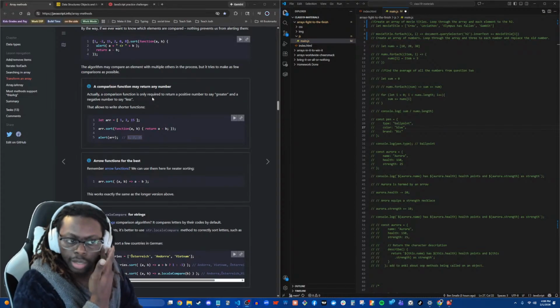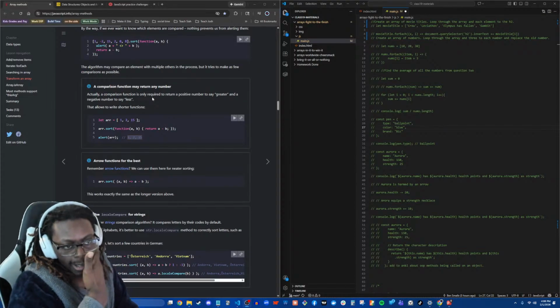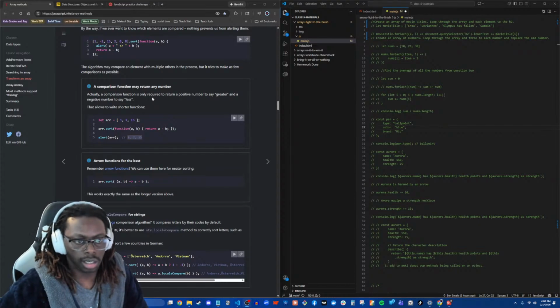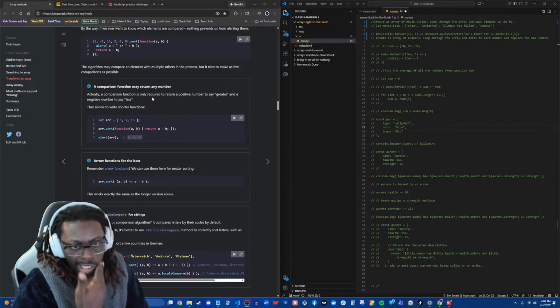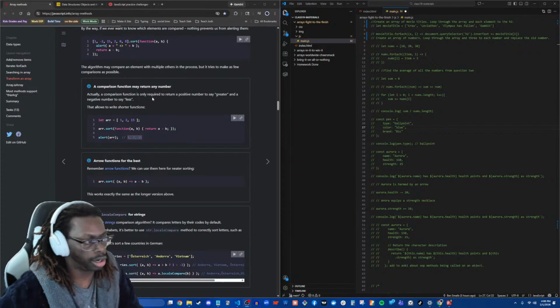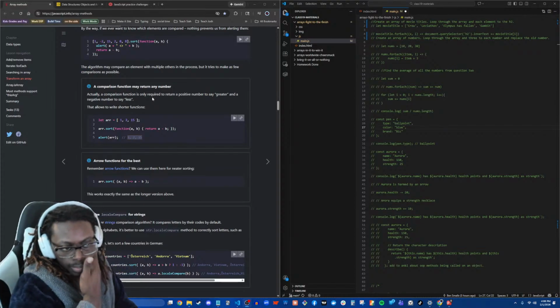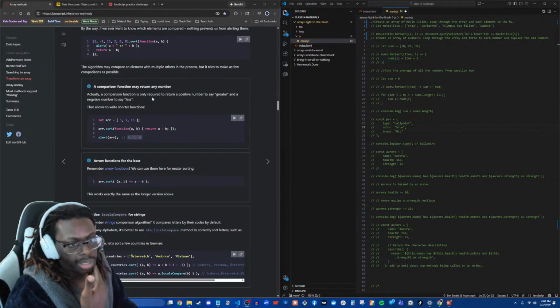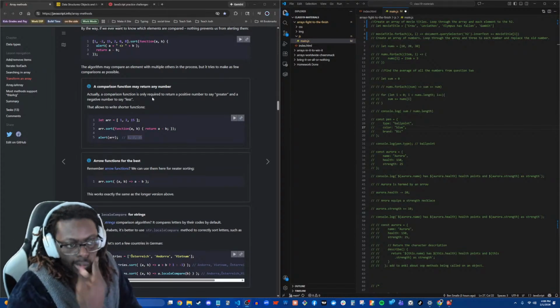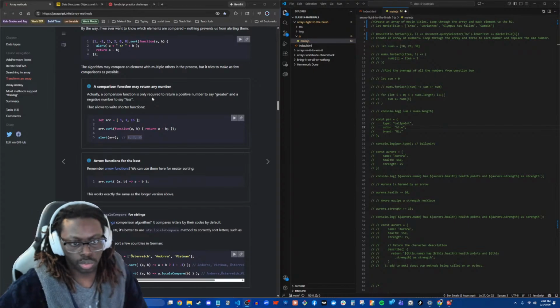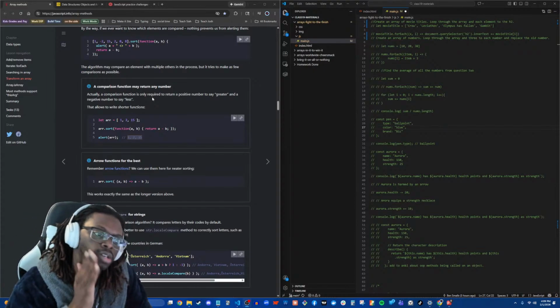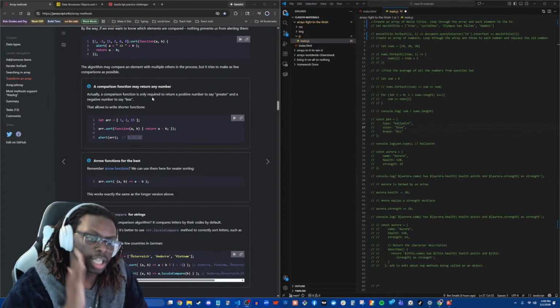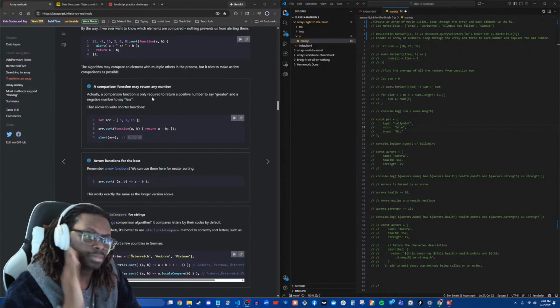Let r be the array. r.sort with a short function (a, b) returns a minus b. Alert r. Arrow functions for the best. Remember arrow functions? We can use them here for neater sorting: r.sort((a, b) => a - b). This works actually the same as the longer version above.